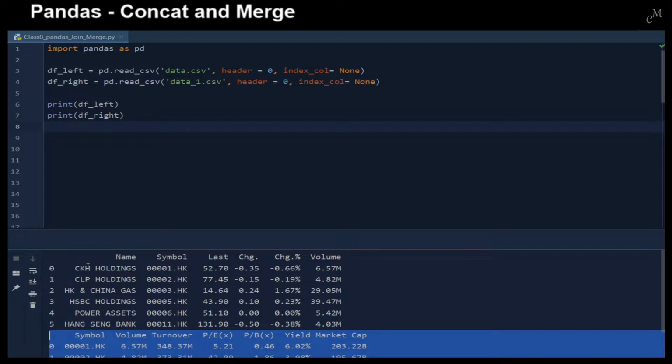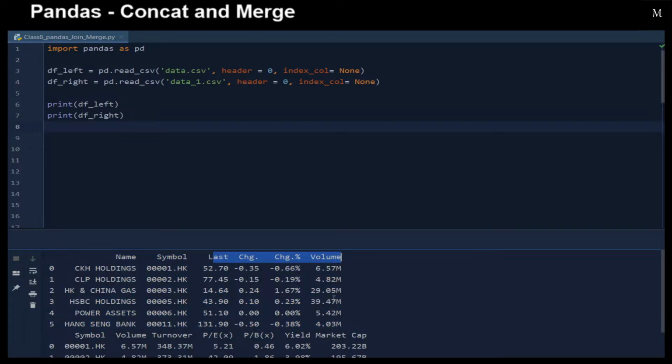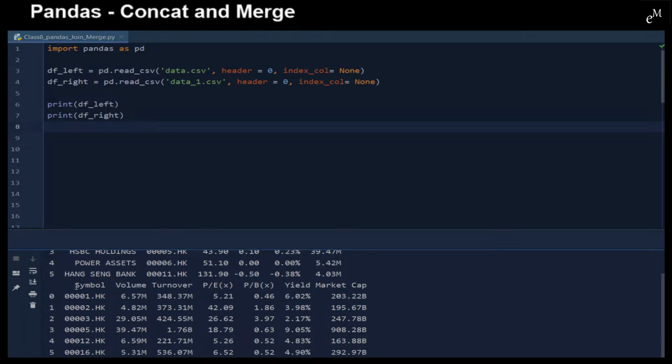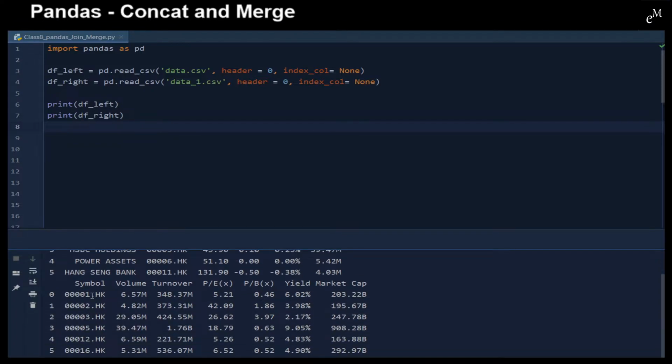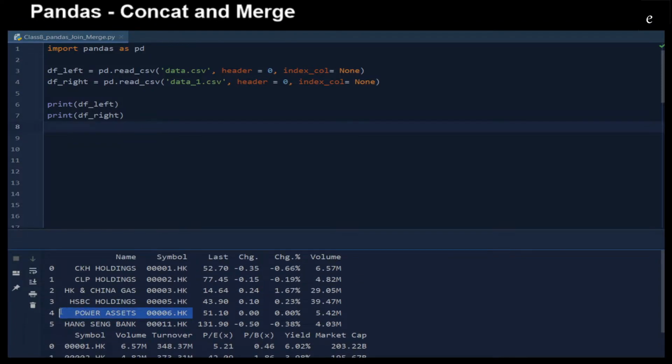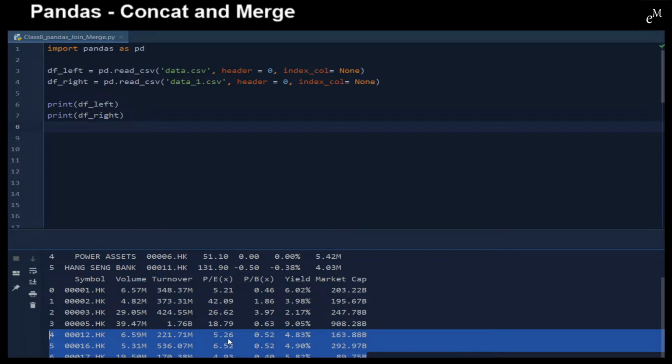So here you can see that in the left data frame we have the name of the stock, the symbol of the stock, and a few more parameters. And then on the right data frame we have the symbol, volume, turnover, and so on. To remind you, the symbols in these two datasets are different. We have several common symbols, for example 1, 2, 3, 5. However, you can see that we have two samples right here, 6 and 11, which do not appear in the right data frame.